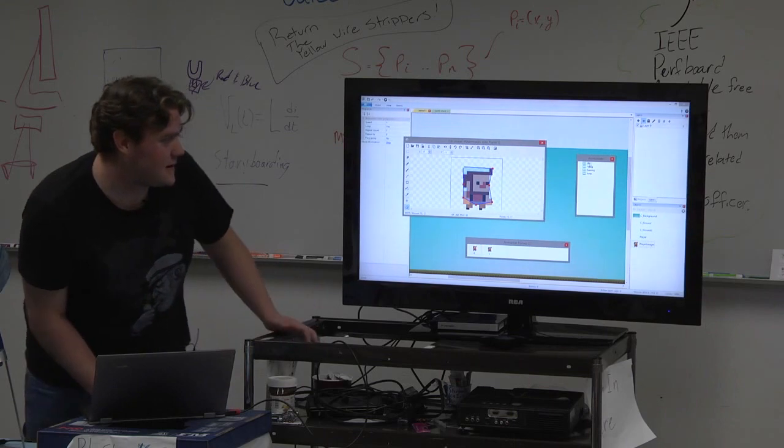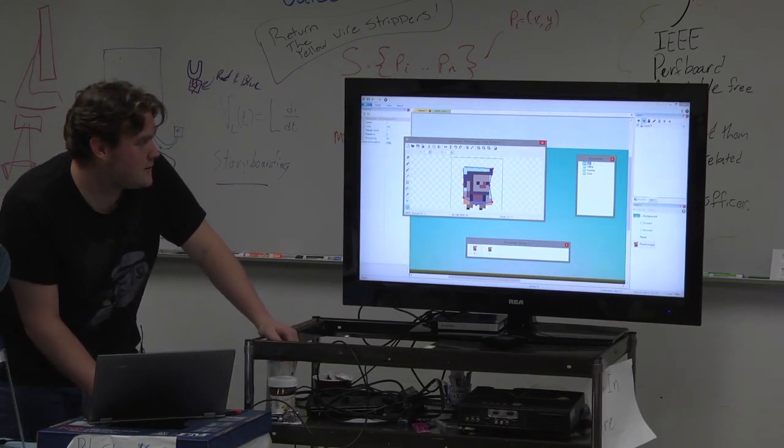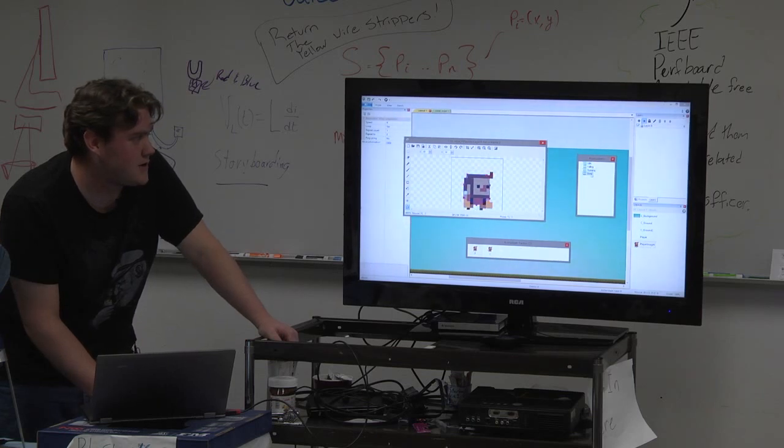But as you can see, I actually have all the animations here, and we have the idle, falling animation, a running animation, and a jumping animation.